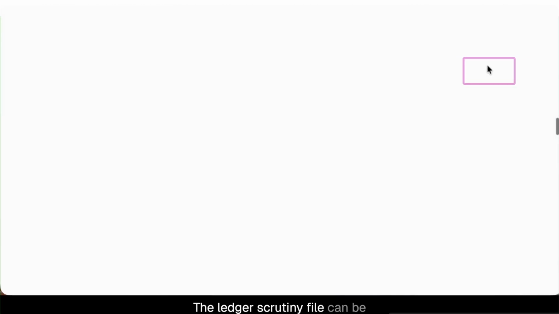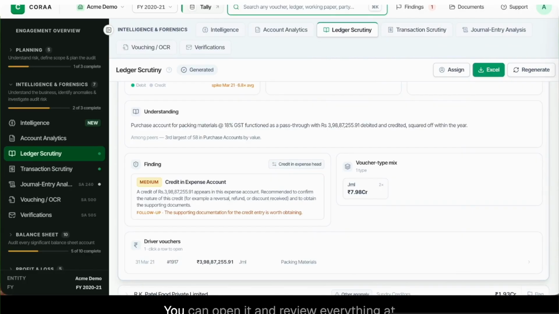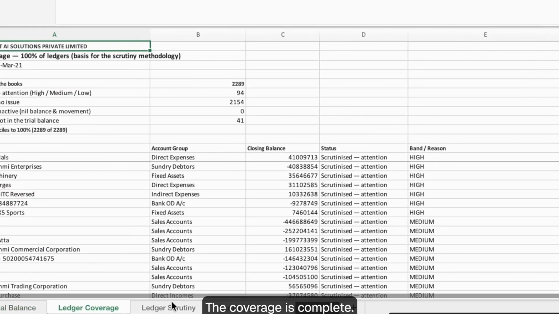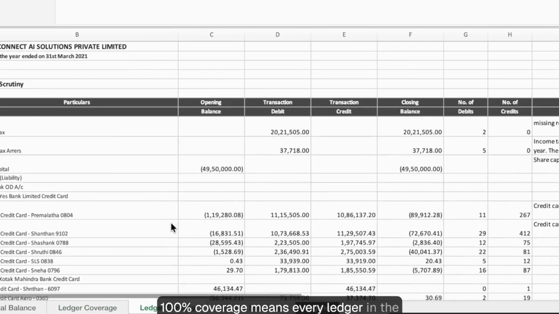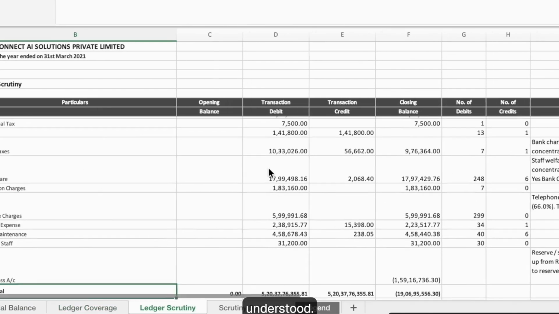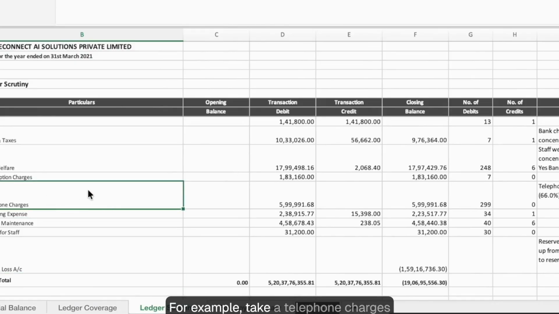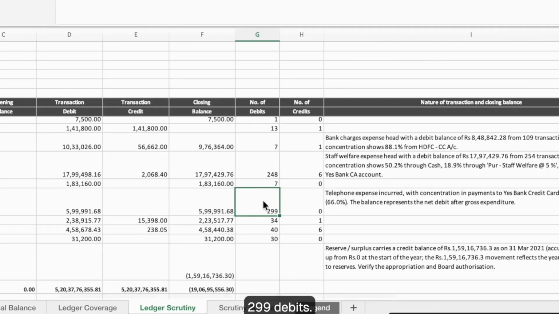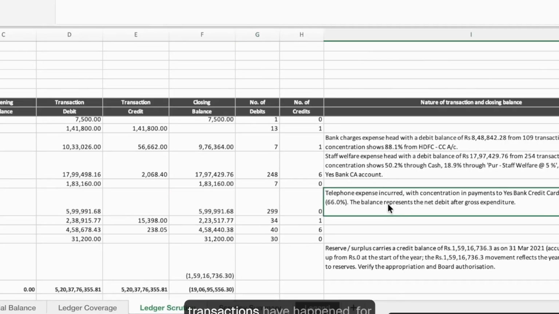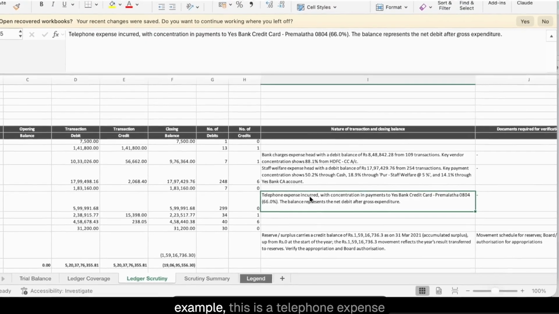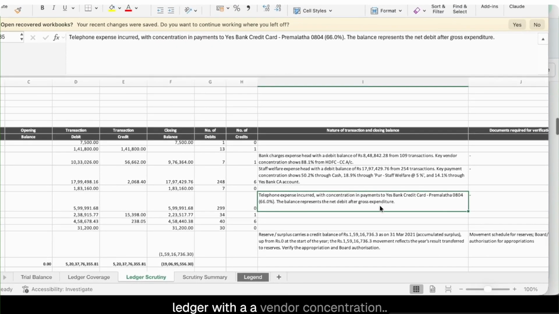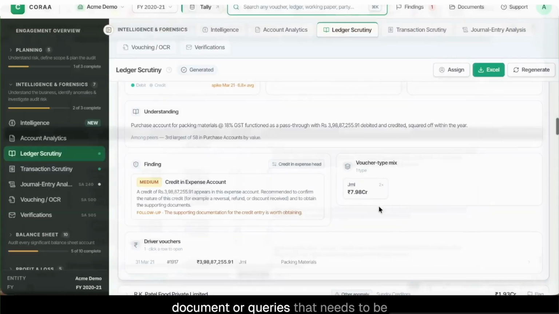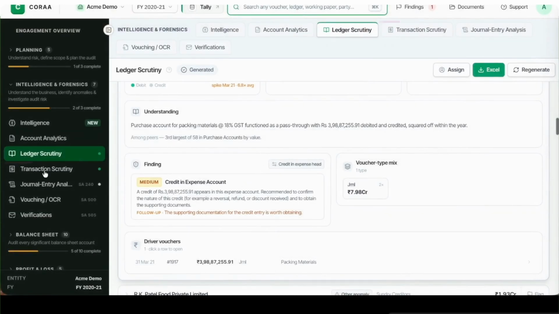The ledger scrutiny file can be downloaded as an Excel file. You can open it and review everything at your own pace. The coverage is complete. 100% coverage means every ledger in the trial balance is reviewed and understood. For example, take a telephone charges ledger. CORAA will confirm there are 299 debits. It also summarizes what kind of transactions have happened. For example, this is a telephone expense ledger with a vendor concentration. CORAA also recommends the necessary document or queries that need to be asked to the client.